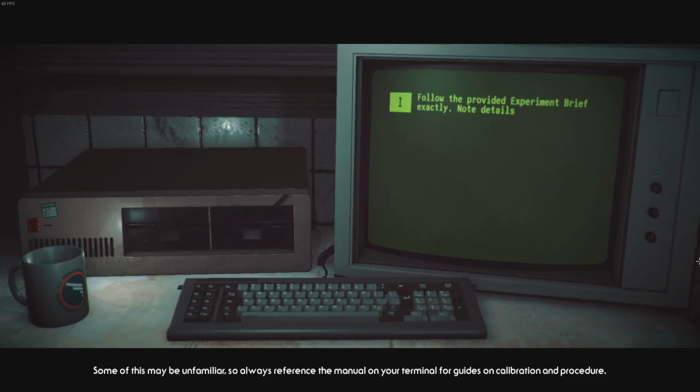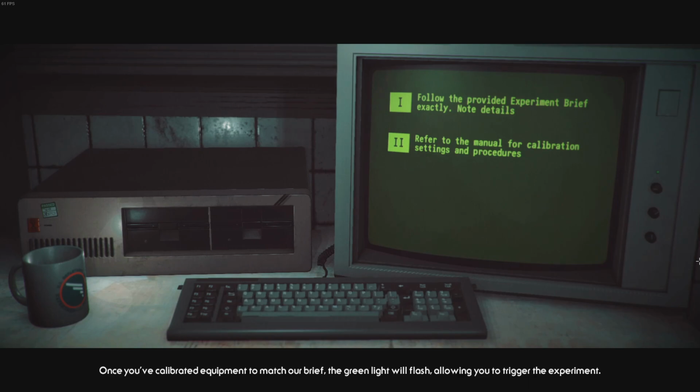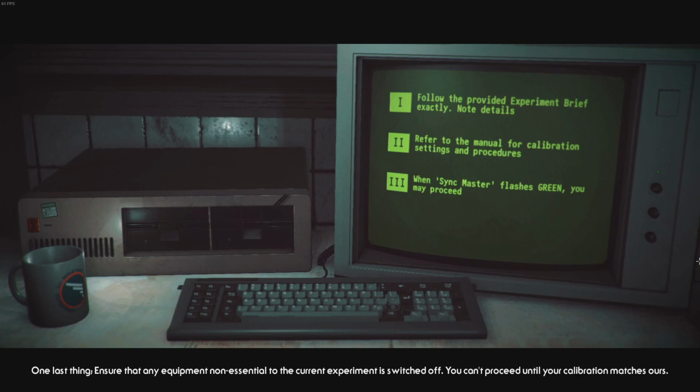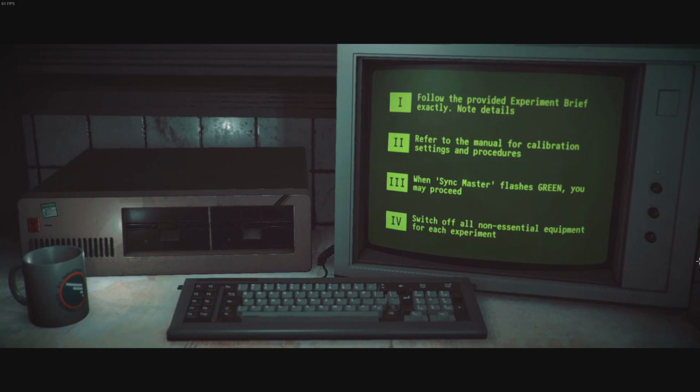Now, some of this may be unfamiliar, so always reference the manual on your terminal for guides on calibration and procedure. Once you've calibrated equipment to match our brief, the green light will flash, allowing you to trigger the experiment. One last thing. Ensure that any equipment non-essential to the current experiment is switched off. You cannot proceed until your calibration matches ours. When you're ready, let's bring this back.